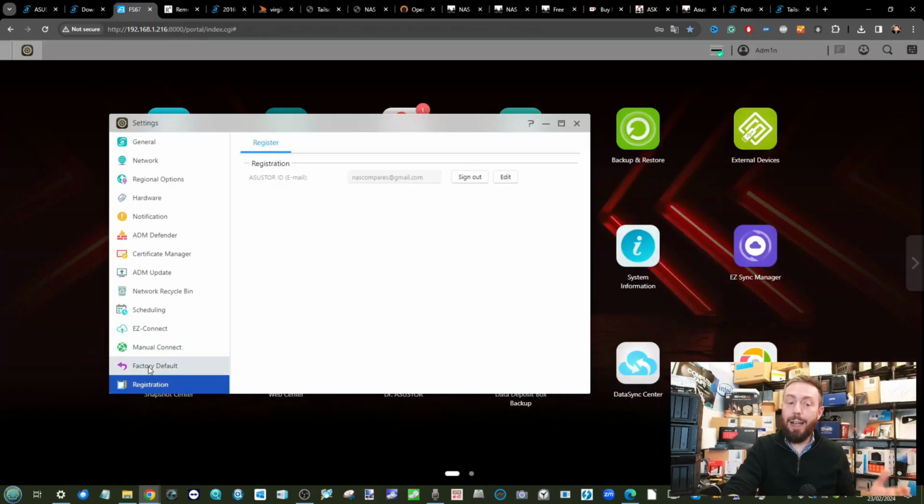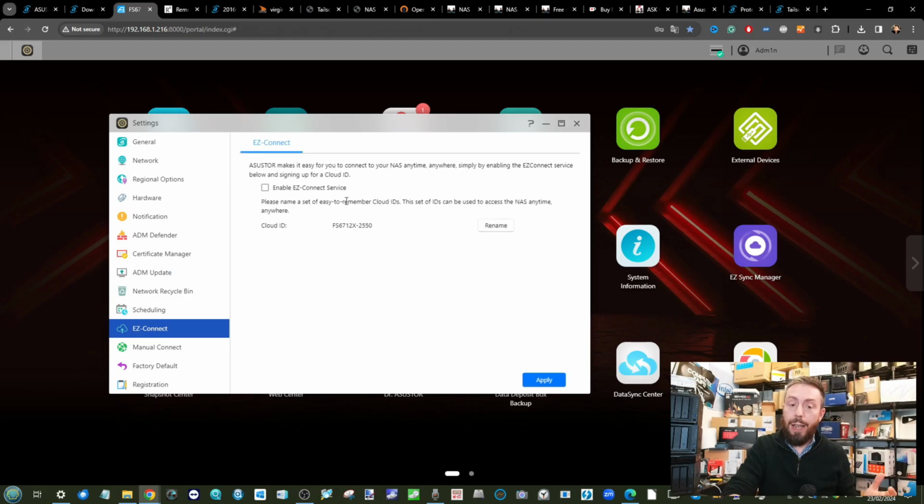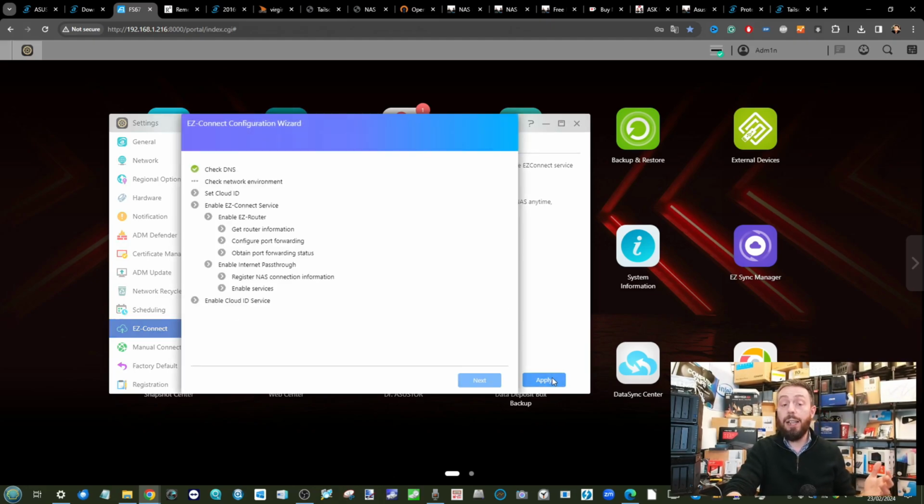Now, when you set that up, after you've registered, you go into the Easy Connection. You then log in to the system, select Easy Connect Service and click Apply.